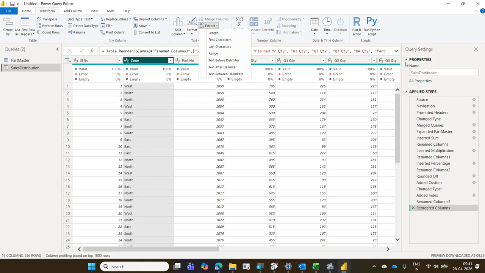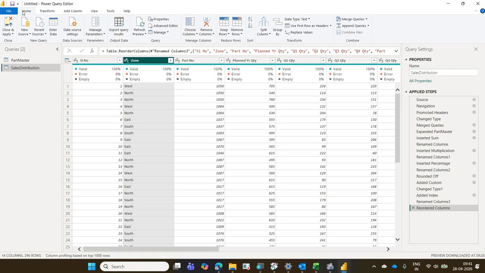But while loading, could you tell me, can I close and load straight away now? I can go to the Home tab, close and load both the tables. What has to be done before loading? Only the sales distribution table has to be loaded. This other table should not be loaded.